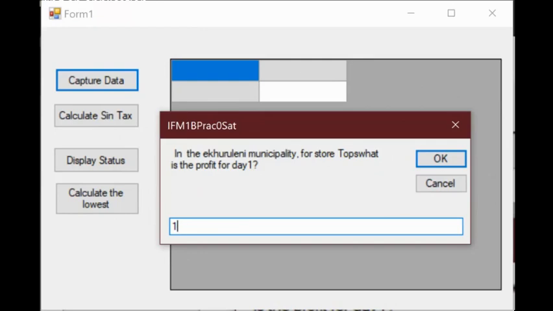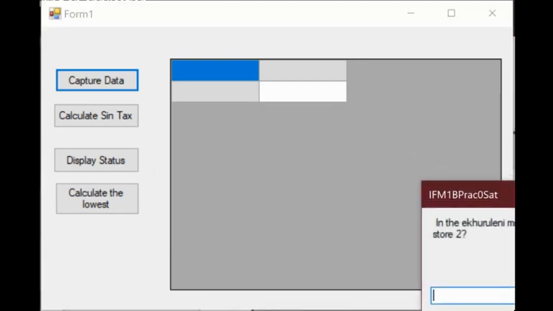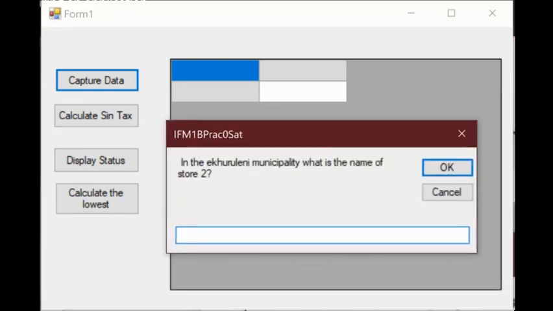We said 3 municipalities. Each one needs a debt status, right? Let's try and get one with 0, right? So where we have 1, 2, 3, this should give us 0, right? In Ekurhuleni municipality, what is the name of store 2? Oh Jesus, I think I've done something wrong here. I forgot that we added 2 stores.